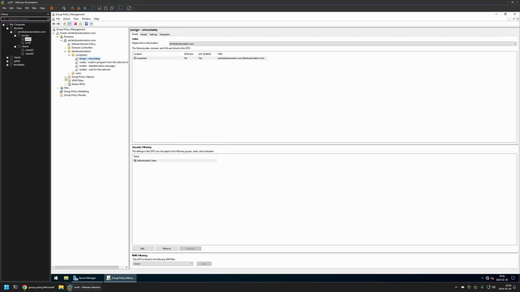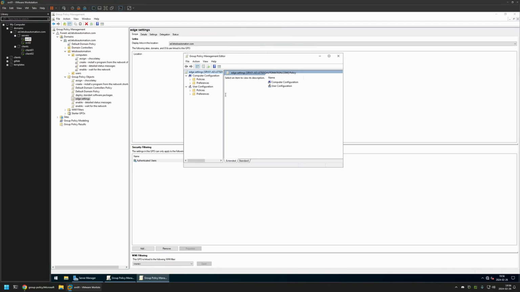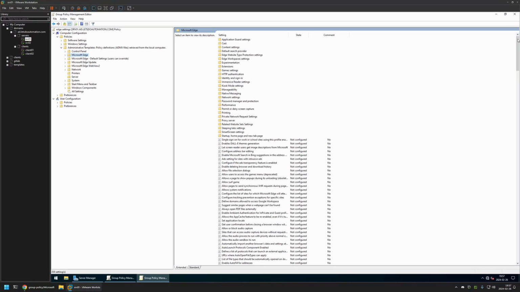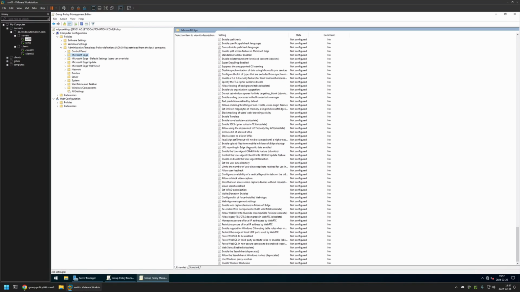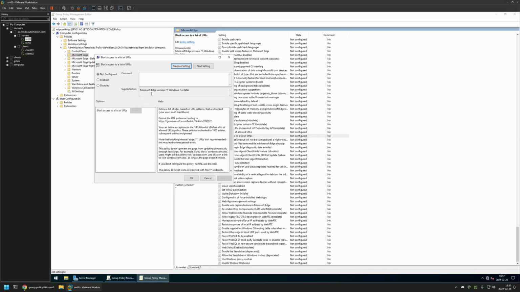I will expand Group Policy Objects, select the policy that I created, then right click on it and select Edit. And because I will be creating this policy for my computer, I will go to Computer Configuration, Policies, Administrative Templates, and then I will click on Microsoft Edge. And then at the bottom of the page, here we have this setting right here, Block access to a list of URLs. I will click on it.